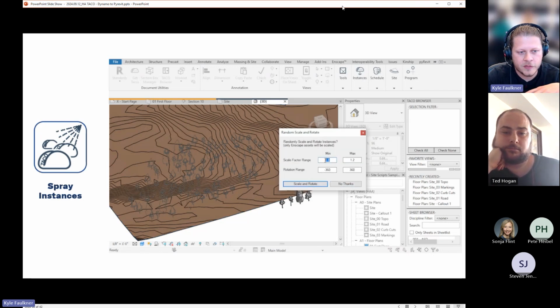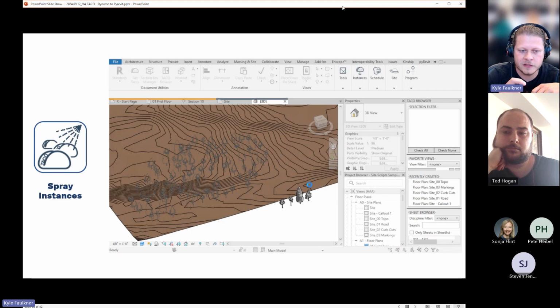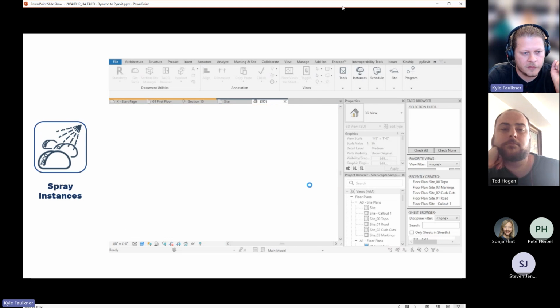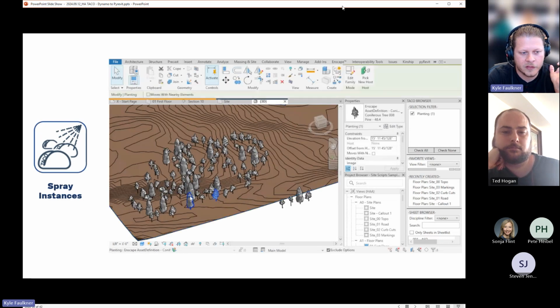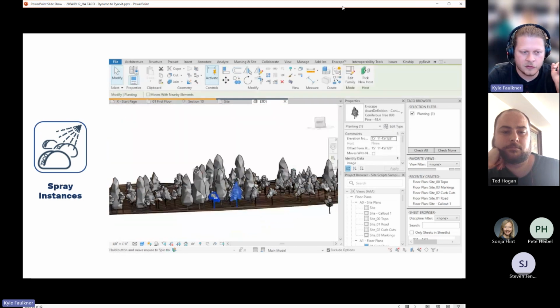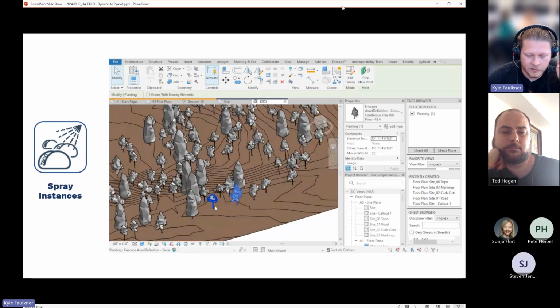After you're done placing them, you can say, well, I want to randomize the scale too. With Enscape assets, it'll create new types of those families to give you the range of scale that you specify, and then you can randomly rotate them as well, all in that tool. So it's a pretty good way for adding large crowds of people or forests or whatever you want to do.